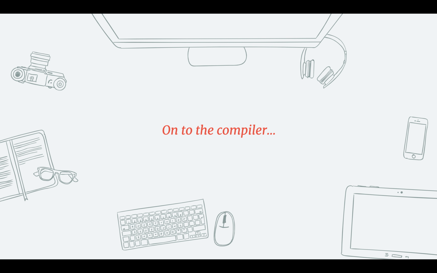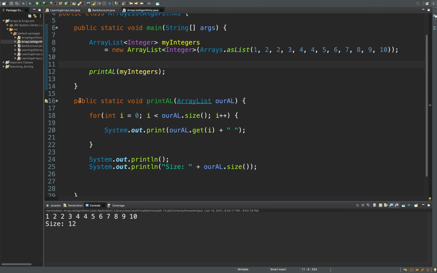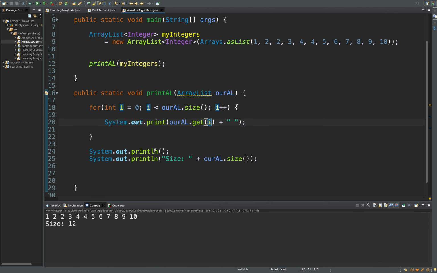So let's go on to the compiler and actually make these algorithms from scratch. So we're in the compiler, and let's work through every single algorithm one by one. Before I actually talk about the algorithms, let's first look at what I have in the compiler already. So I have a printAL method, printArrayList method, and it takes in an array list argument, and then through a for loop it prints out every single value within the argument's array list. And then it simply also prints out the size as well in the final statement of the method.